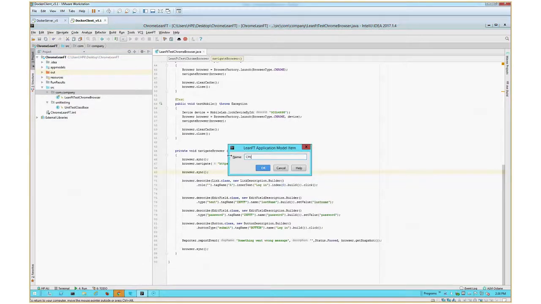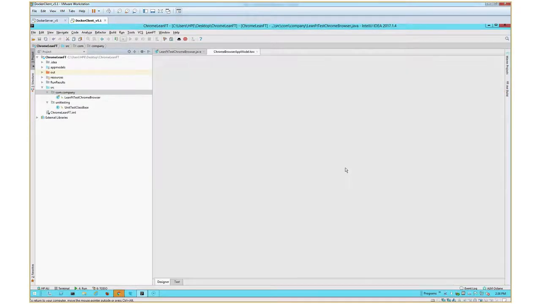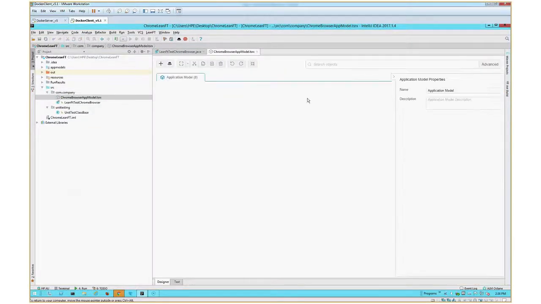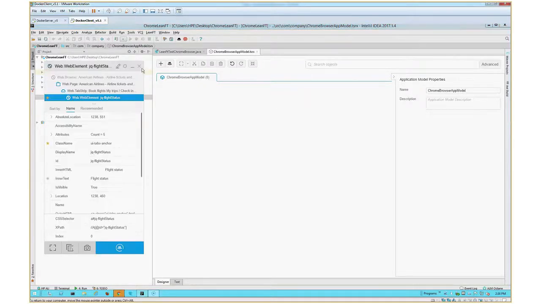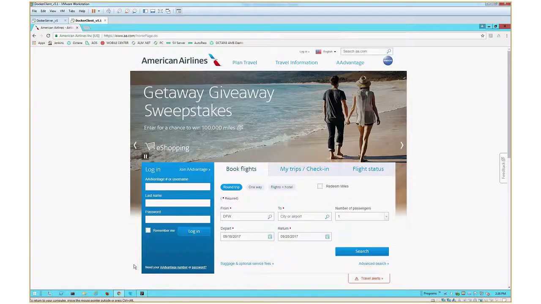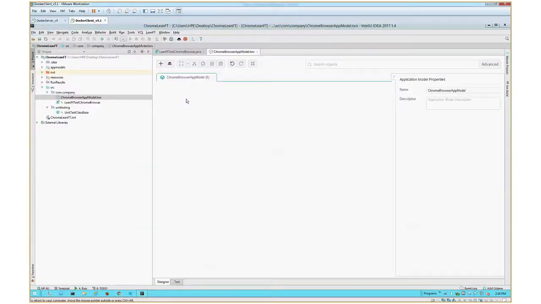Let's say I call it Chrome browser app model. And it gives me a UI for creating this, and I'm going to rename it Chrome browser model and save it. Now if I do my spying, instead of doing it and creating simple code for it, I can actually model out my application here in this app model.